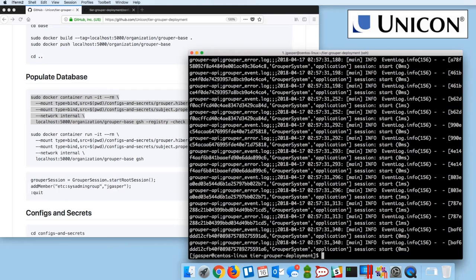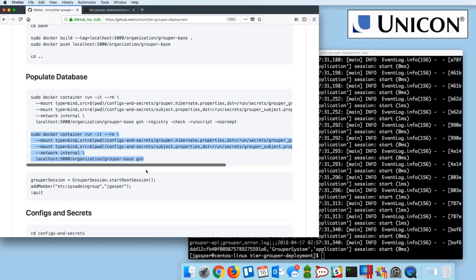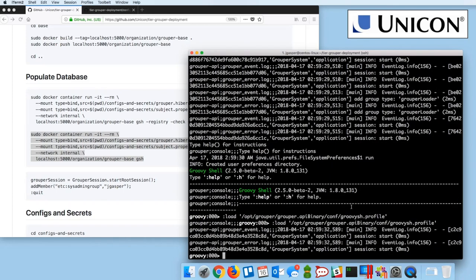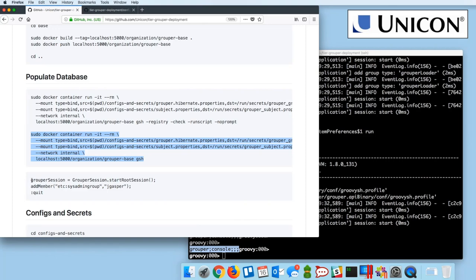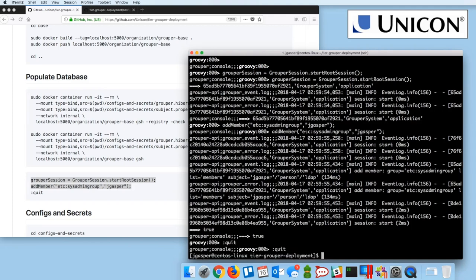So that all ended successfully. Let's go ahead and run this next one. This is going to start the Grouper shell. And there we are. I can now go ahead and type in here, and we can see that in this case the Grouper logging isn't necessarily beneficial because we're interactive. Let's grab these two lines and run those two things, and that's basically what we were looking for. We just wanted true to be returned, and then we'll quit out of the shell.